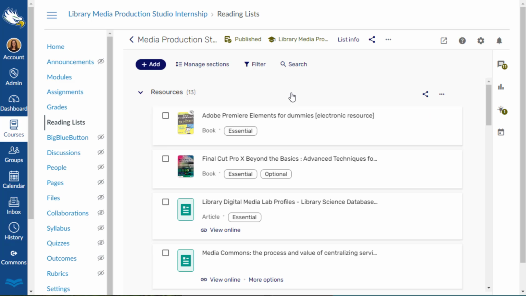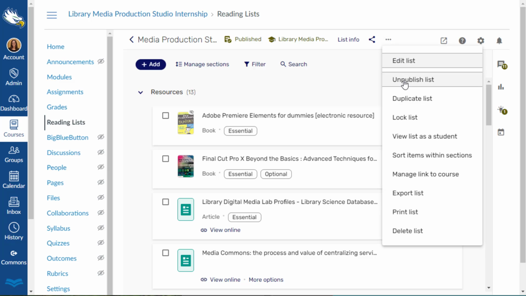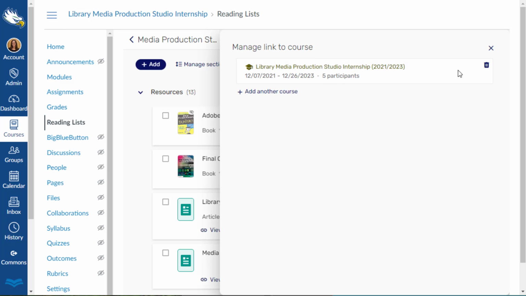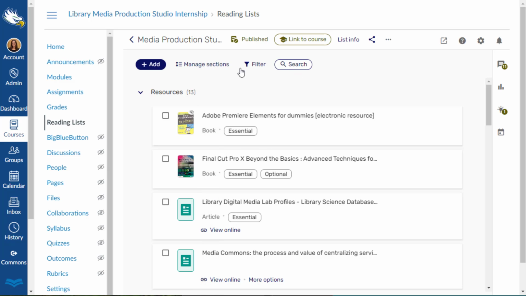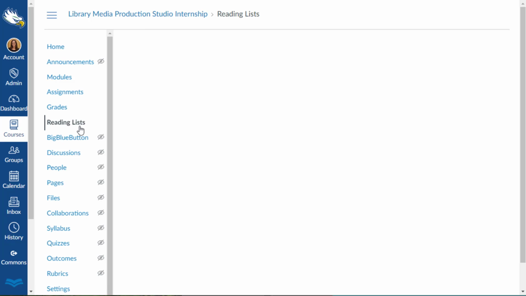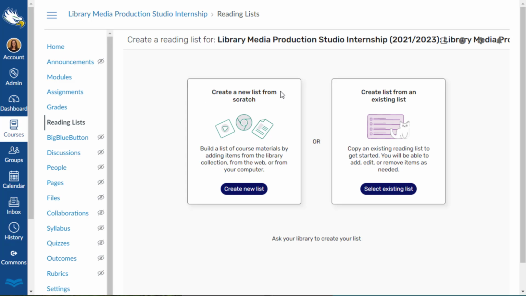If you don't want the list that the library has associated with your course to show up, you can go to that list, click on the menu up here, Manage Link to Course, and delete that. And then you'll be back at the screen where you can create a new list or select a different one.